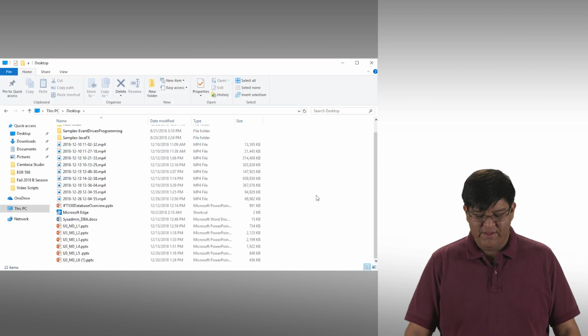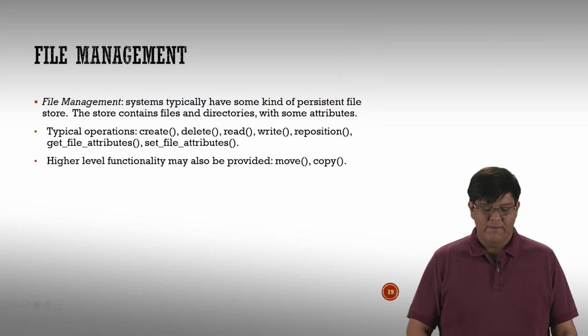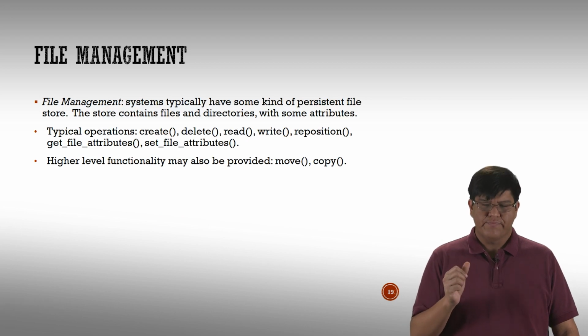If I go and view this, this is all information my file system has to store as well as the files itself. So, okay, back over here.